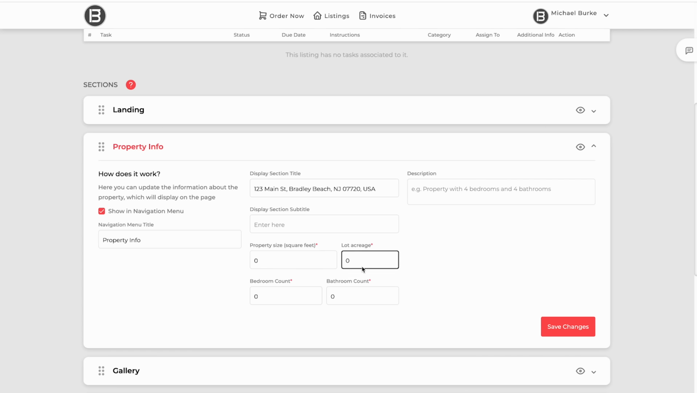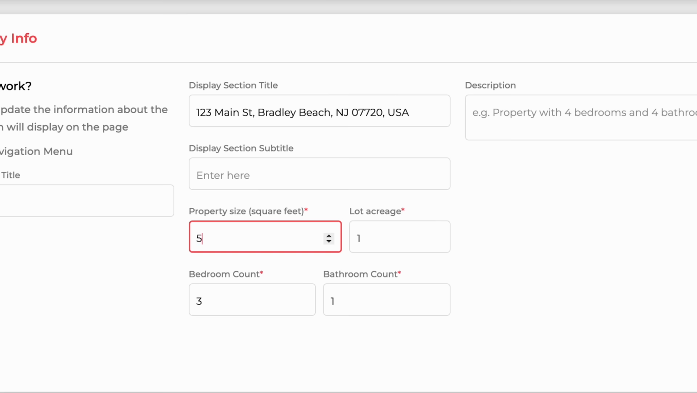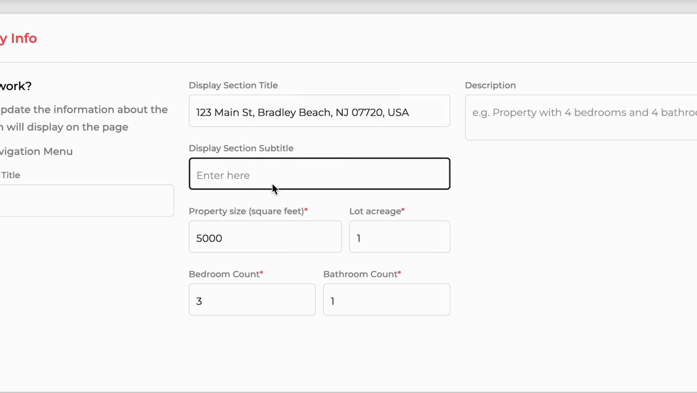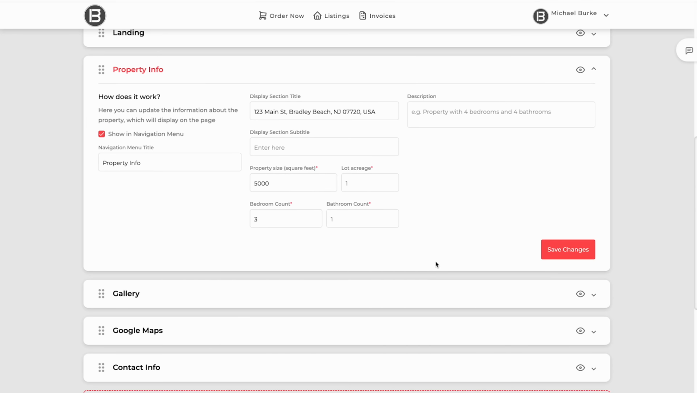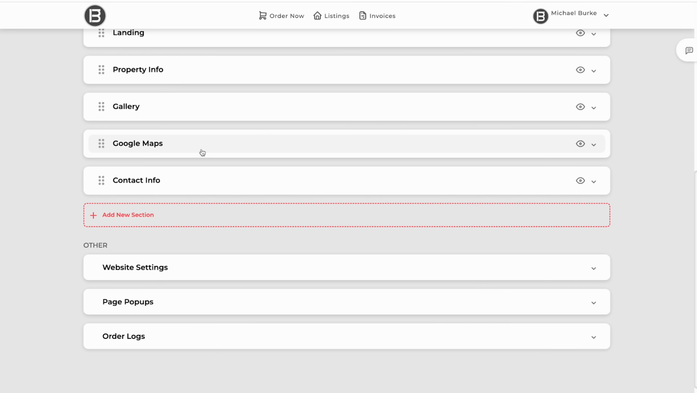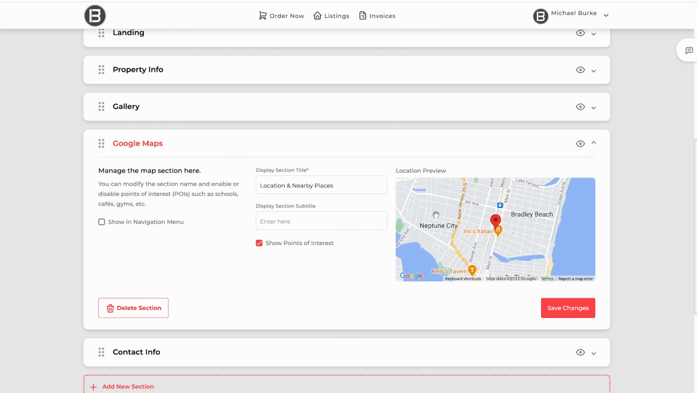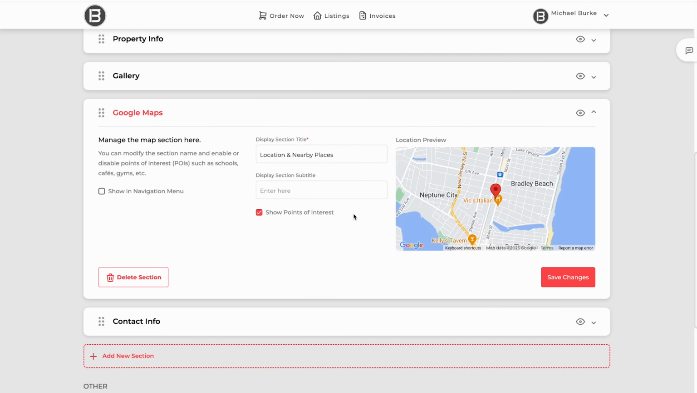Now if I close landing, property info, you can put in information here, say property size, square feet, lot acreage, maybe you could say 1 acre, bedroom count is 3, bathroom count is 1, property size, square feet, 5,000 for the sake of this example. And you can put whatever other information you want in here for property info. It's not even necessary that you do that. Google Maps integration, which is nice.